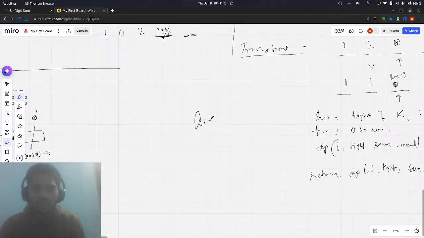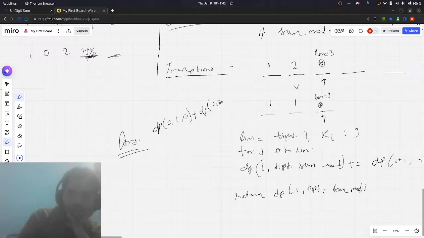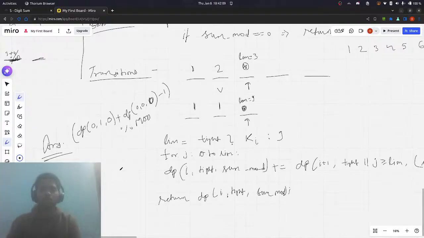How about the answer? What about the answer? The thing is, for answer we will calculate dp starting from 0, it is tight, and mod is 0, plus dp starting from 0, it is not tight, and starting from 1, some mod is 0. Both of these minus 1 and its mod. Why minus 1? So basically in inputting all the values we are also choosing 0, but in the question the range is from 1, right? So we'll have to subtract 1.